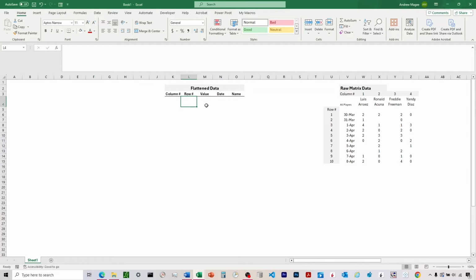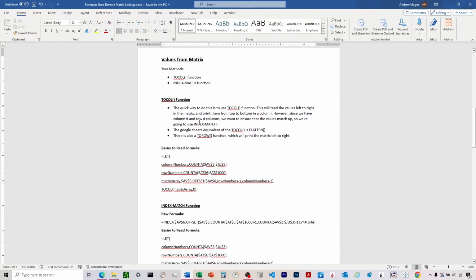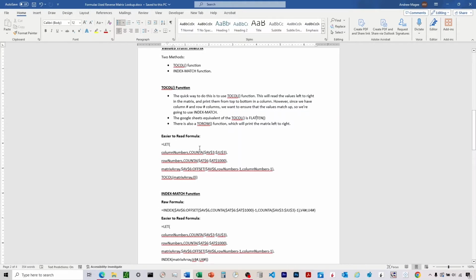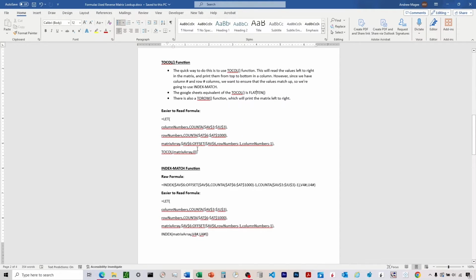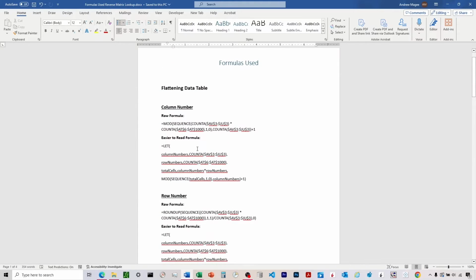If we use the TOCOL function, it will most likely match up, but we can't be 100% certain. There's nothing linking it to the column number and row number. So that's why I'm going to recommend using the index match. I do talk about some things here. There's a Google Sheets equivalent of this TOCOL function called Flatten, so if you're using Google Sheets, that's one to check out as well. Let's come up here and start with the column number. How do we get the column number?